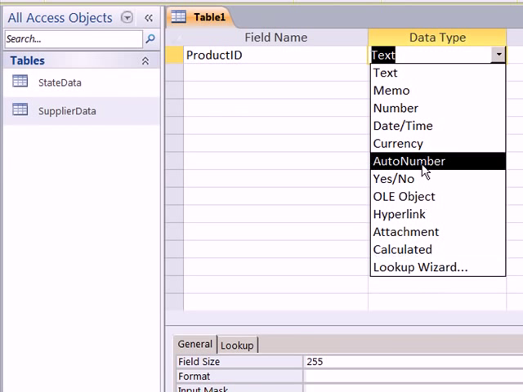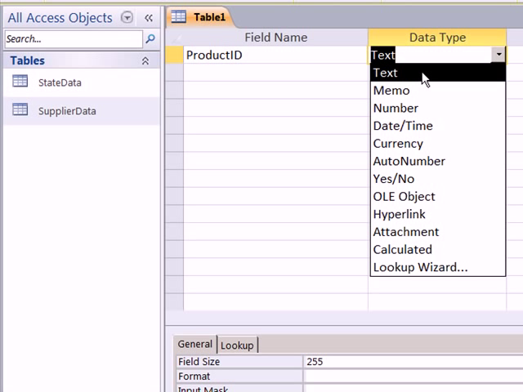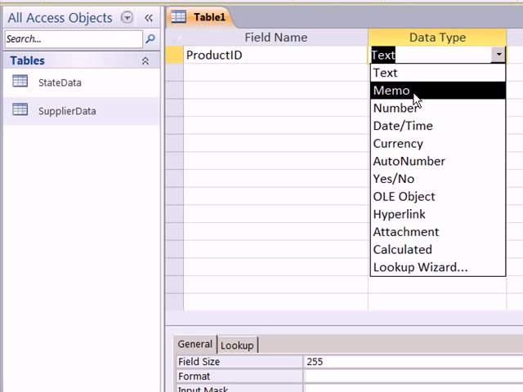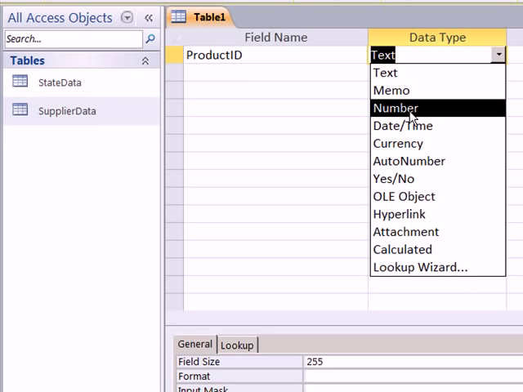Now, let's look through this list. Text is when you have words, or when you have a zip code or telephone number or social security number that looks like a number, but you'll never do a calculation on. So text is going to be something like a word. Memo is the data type when you're going to type a lot, like some sort of message or detailed memo into a field. Number, this is when you have numbers in the column.